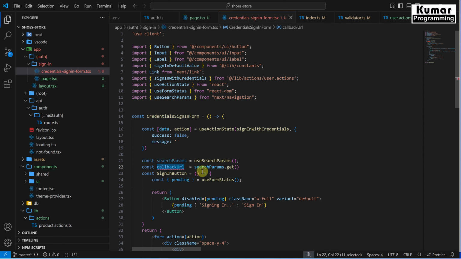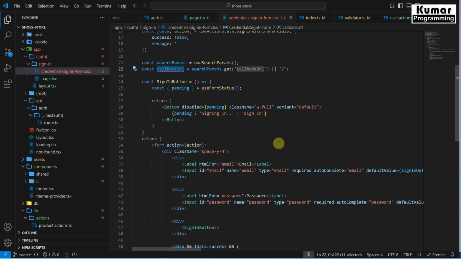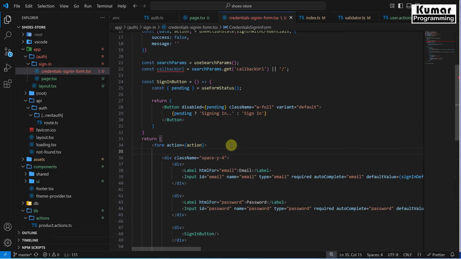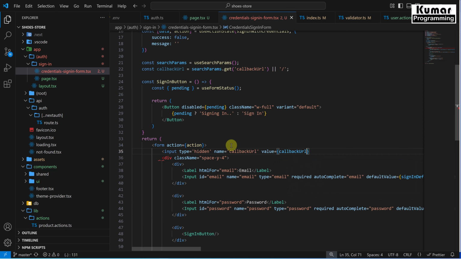We have the search parameter name as callbackUrl, or we are going to simply have our home page. Now we have to pass this callback URL inside our form as a hidden input. So here we are going to have an input, type would be hidden, name we will give as callbackUrl, and the value that we have to pass is simply that callback URL, the value which we have. And we will close this tag.